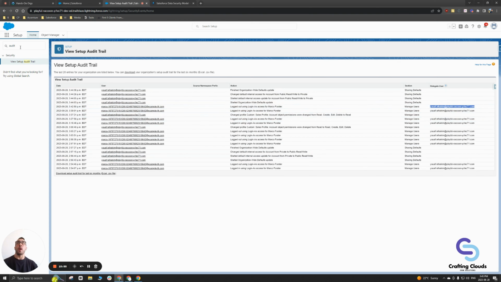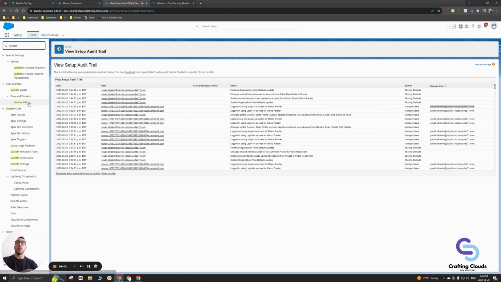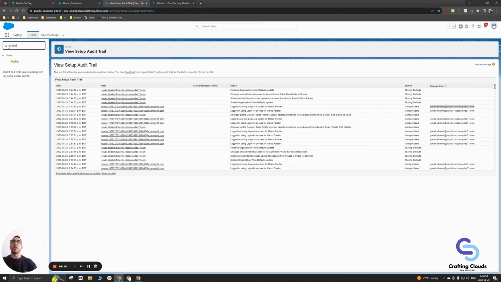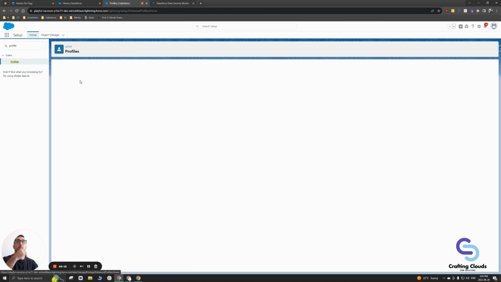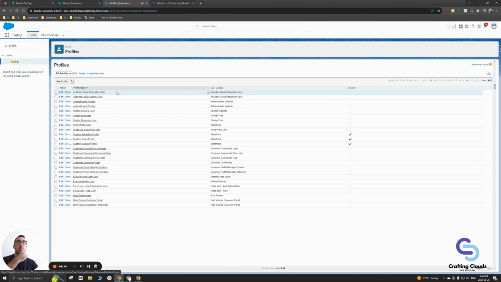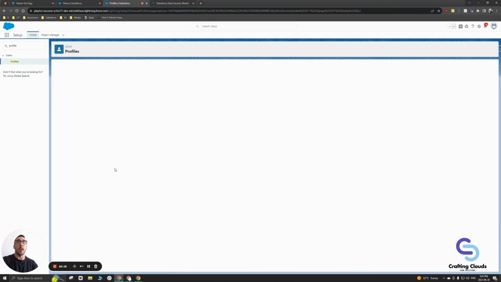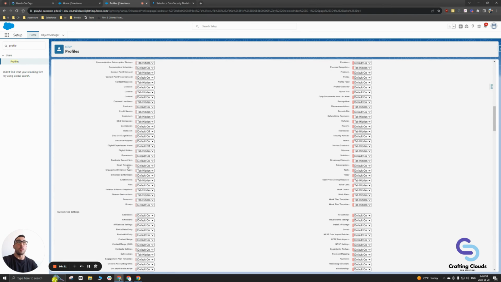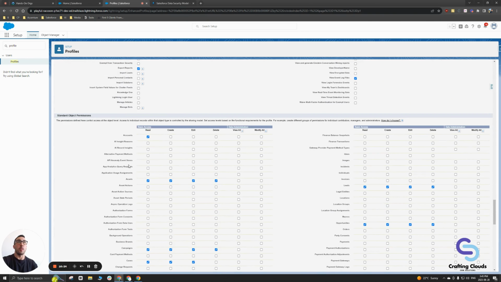So now what I want to do is I also want to go into our custom profile. So we set up the access to our accounts to private. Now what I want to do is go into our profiles. And I'm going to go back into our custom sales profile. I'm going to click edit. Let me scroll back down to our object level permissions. So remember we left off with giving this only read.